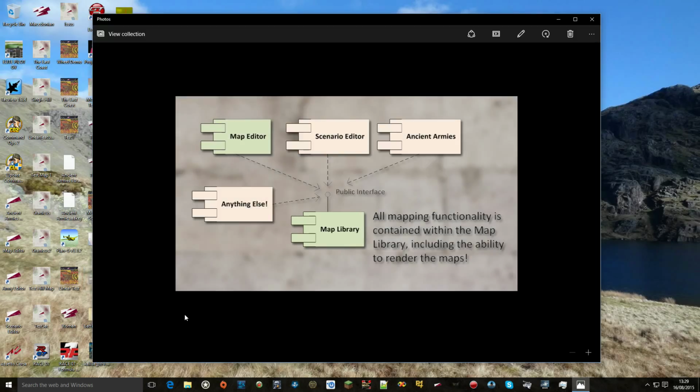Architecturally speaking, everything's held with a .NET map library, and any .NET application can use this library and get all the mapping functionality for free. In the case of Ancient Armies, I have three applications that use the map library. That's the editor, which I'm going to show you now, the scenario editor, and Ancient Armies itself.